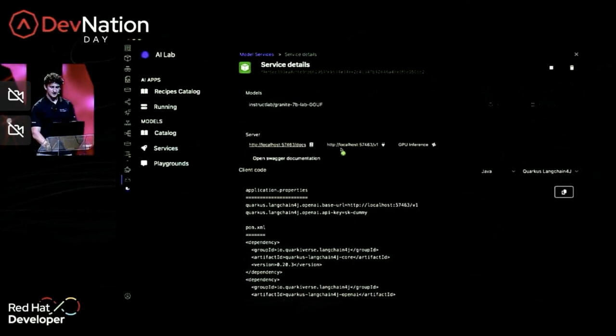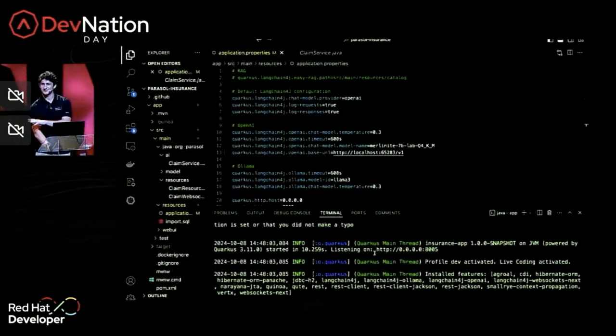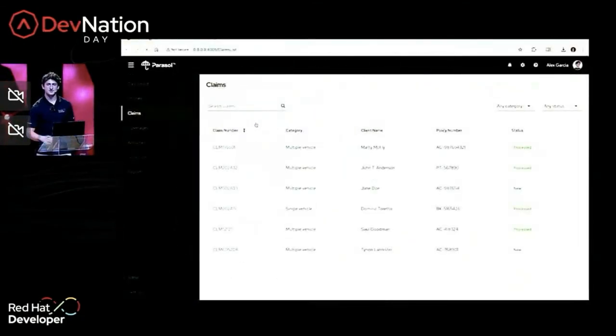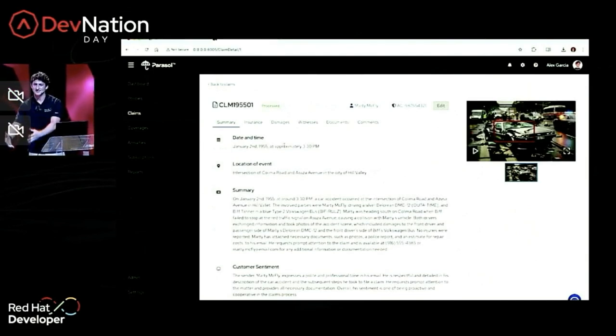So here I have the model running on localhost. It's using GPU inferencing, but if you don't have a GPU and you're just using CPU inferencing, that's okay too. I've got this Quarkus application running, and I don't know much about Java, so I hope nothing goes wrong. But what I want to do is add a chatbot to my application. This is the insurance application that you saw earlier today, where our insurance adjusters are processing these claims, and we want to speed up that process.